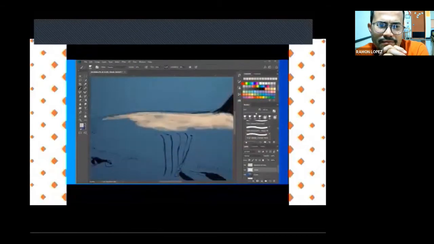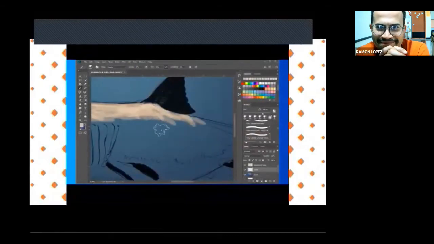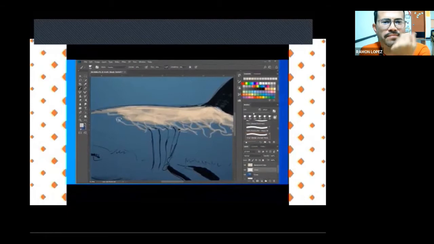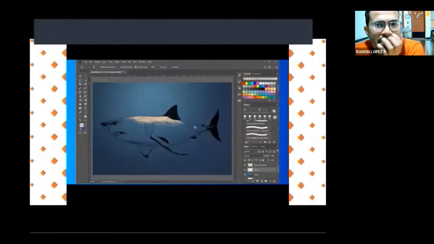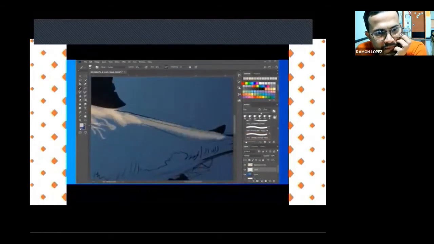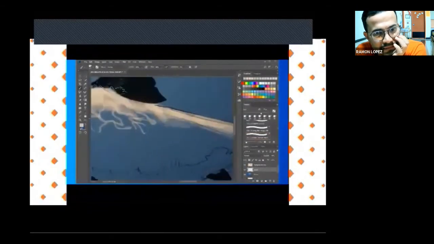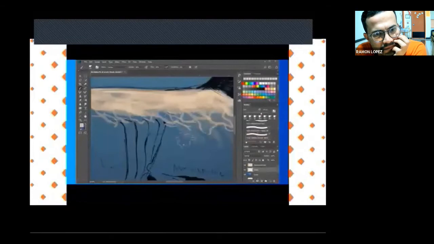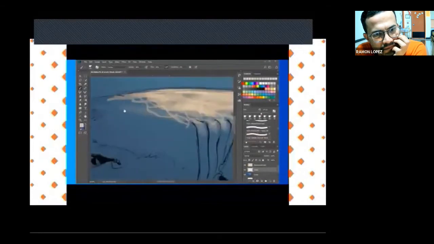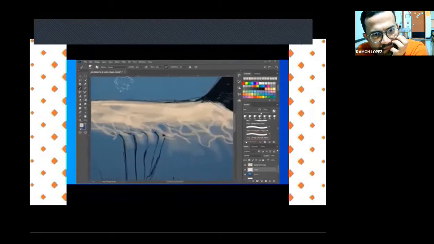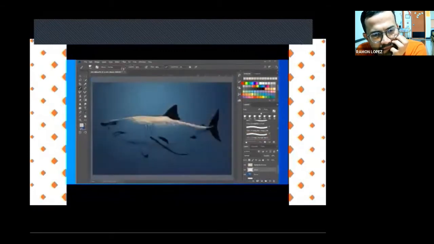Okay, so this is where the digital painting fun part of Photoshop starts. I now have a much cleaner line drawing that I could start to play around with brush sizes, with the brush pressure, the opacity of the brush. So I'm starting to layer this nice warm color that represents the sunlight kind of hitting the top of the shark. And as you can see, I'm playing around a lot with the size of the brush and the opacity.